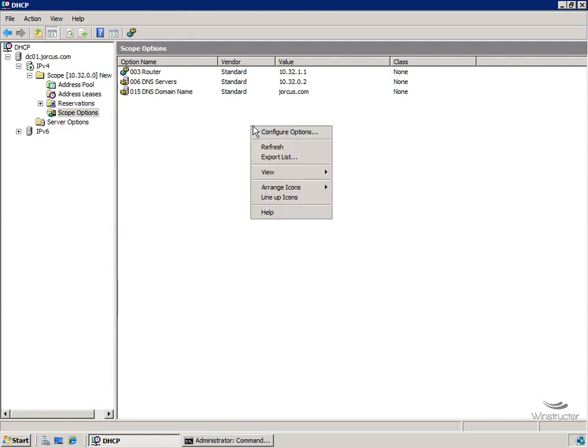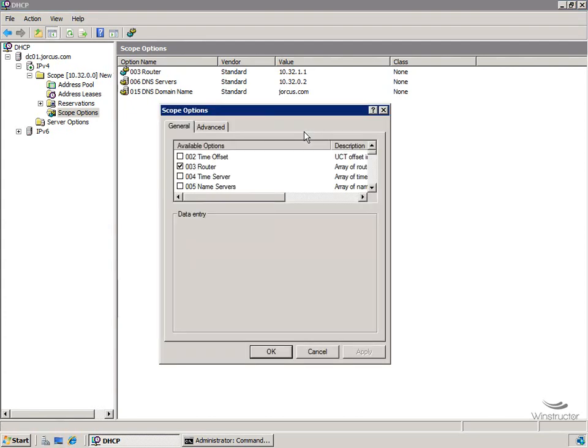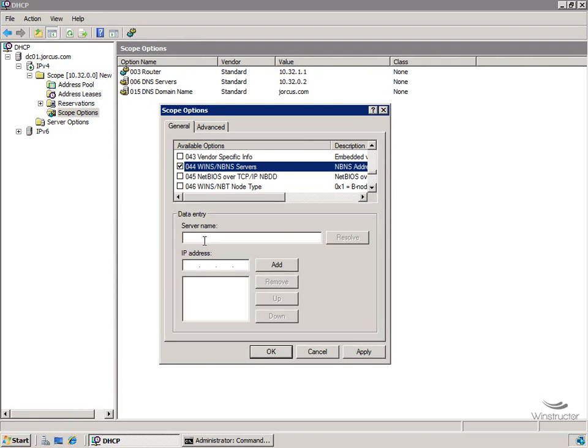So if we right click here and choose Configure Options, we're able to add in some other ones. Now in most cases you probably won't muck around with these, but if you're still using WINS in your network, you might want to add that in as well. So let's do that. We'll scroll down. We'll locate number 44, I think, from memory. There it is, number 44. And we'll just need to enter in the name or the IP address of our WINS server here.